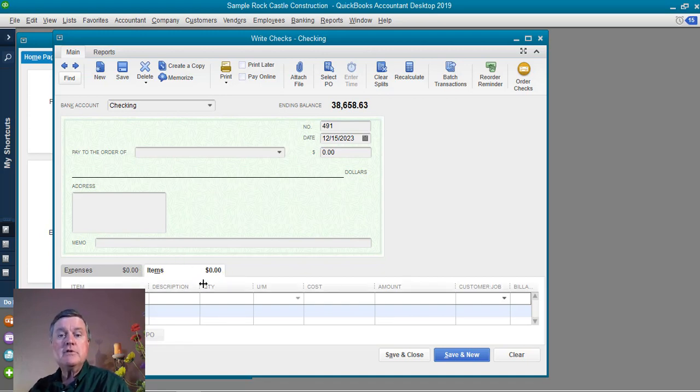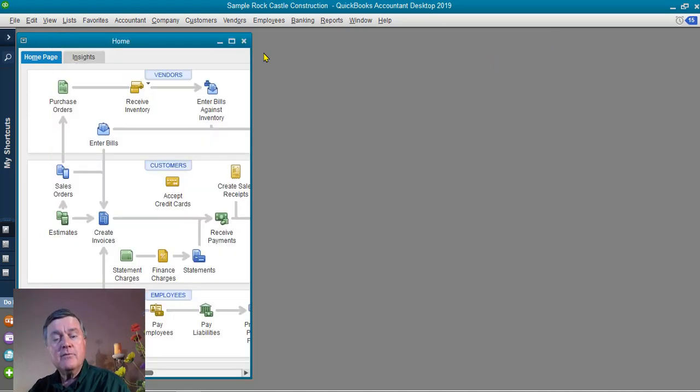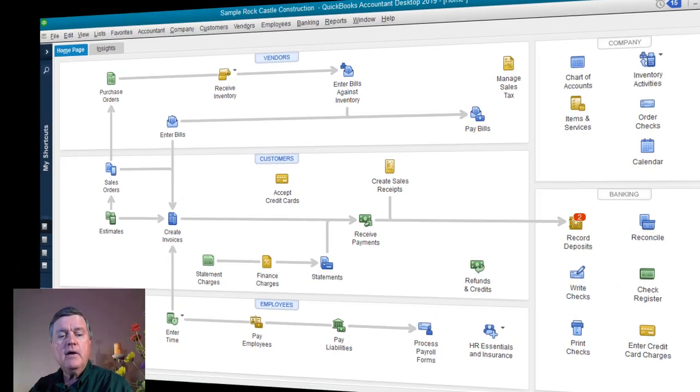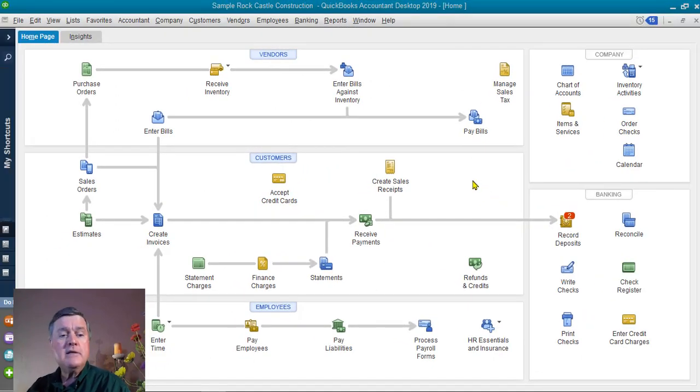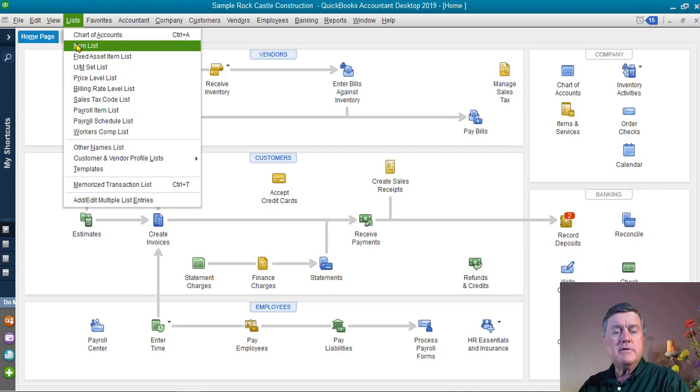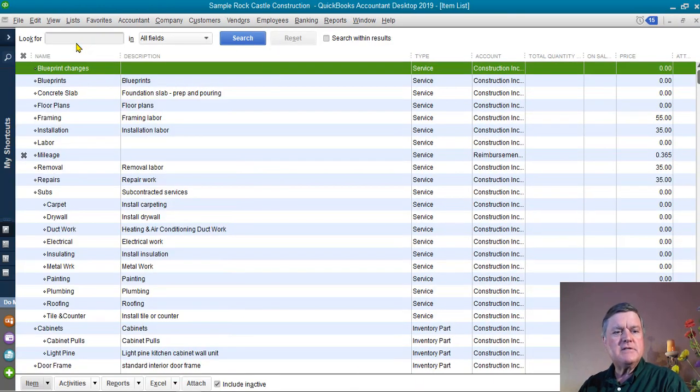But if we're using projects, we're far better off if we use the Items tab. And you're going to see why in just a couple of minutes. It has to do with reporting. So in order to use the Items tab, we have to have the items that we want to use. So let's go ahead and close down here, and then let's go to our items list and see what we've got.